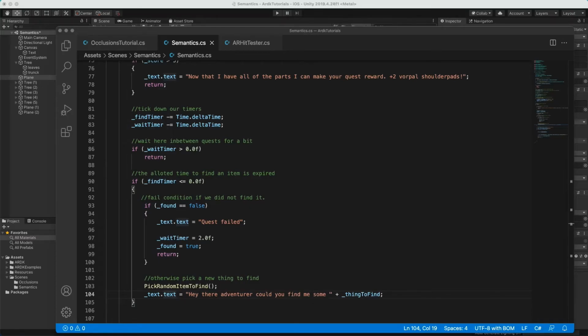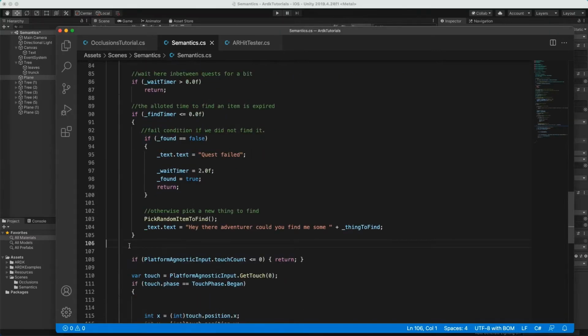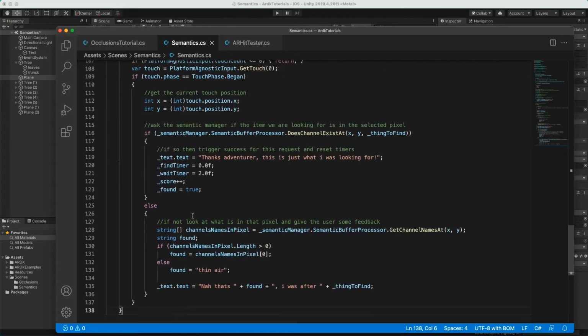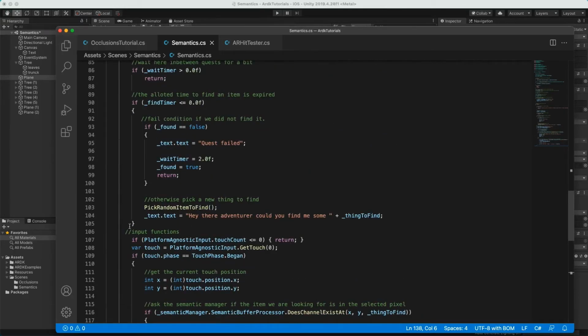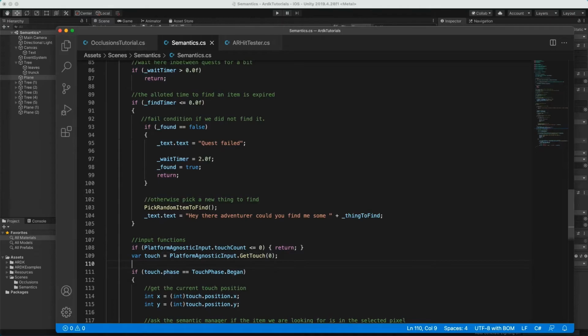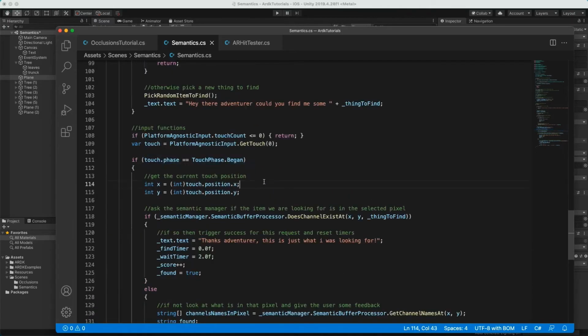Just for simplicity, I am going to quickly paste in the rest of this and then talk through it, because this is not the easiest way to do this. Alright, so next we do our input functions that we had before, same as we did before, like get the touch. If someone's touched, get the position that they're touched at. It's the same code we had before.